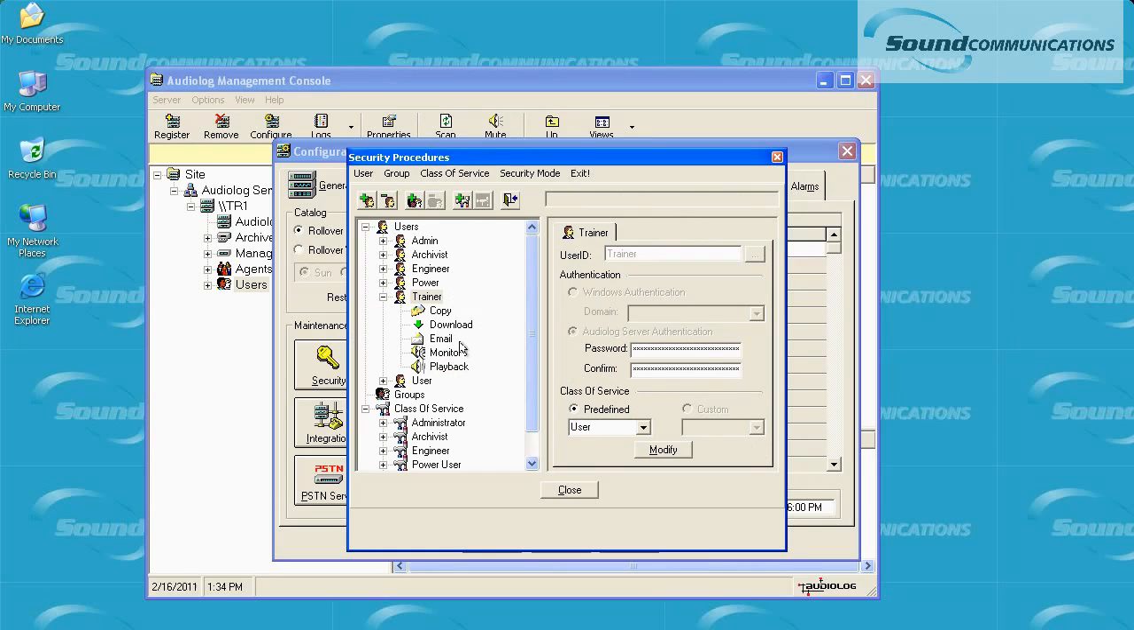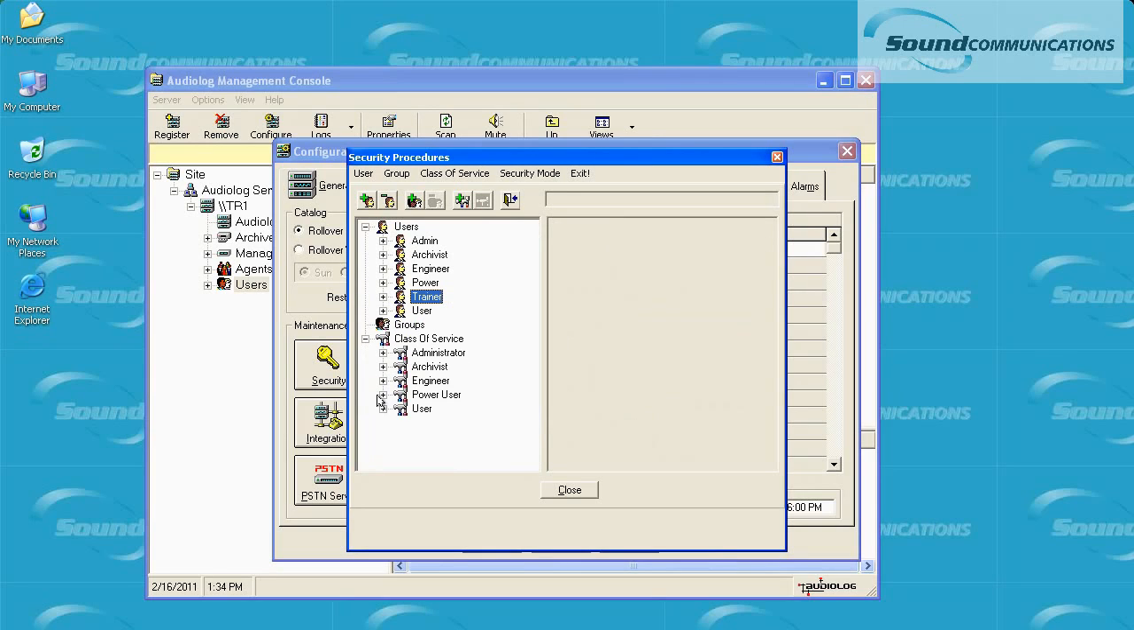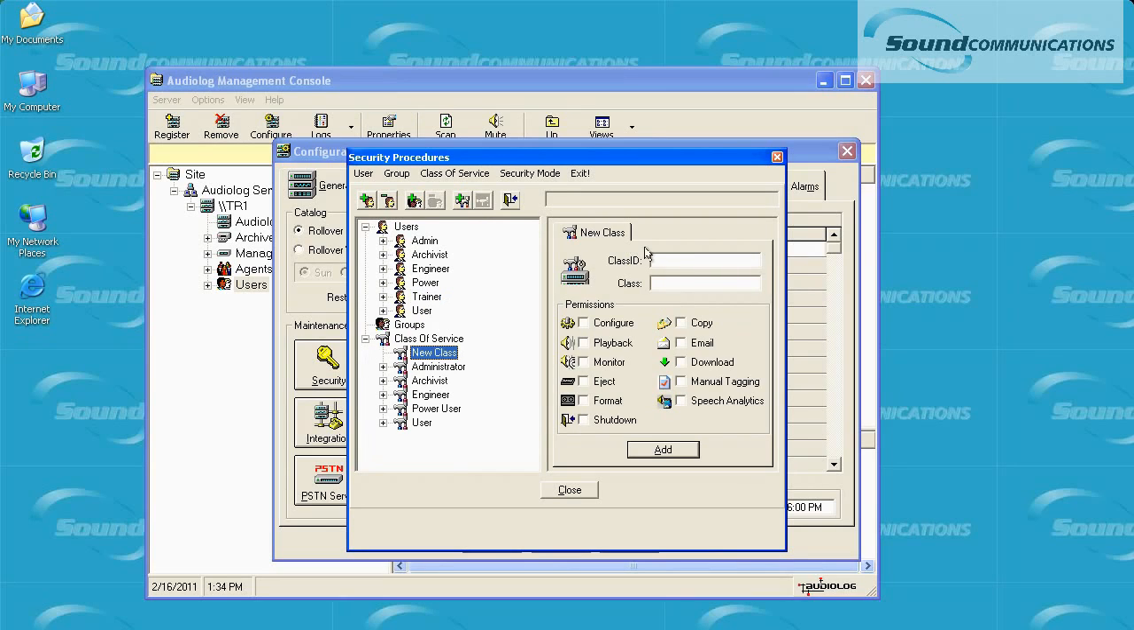What if you don't want your basic users to even have the ability to monitor or email or download, just playback certain calls? Well, you can make your own class of service. If we go up here, we can add a class. The class ID has to be a number. It can be 11 or greater. So this is the first one, we'll make it 11. Let's make the class name playback only.